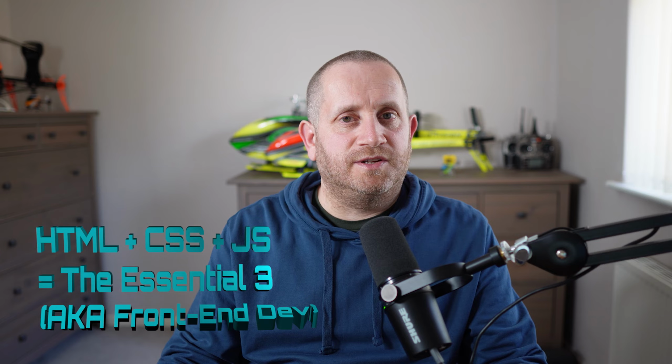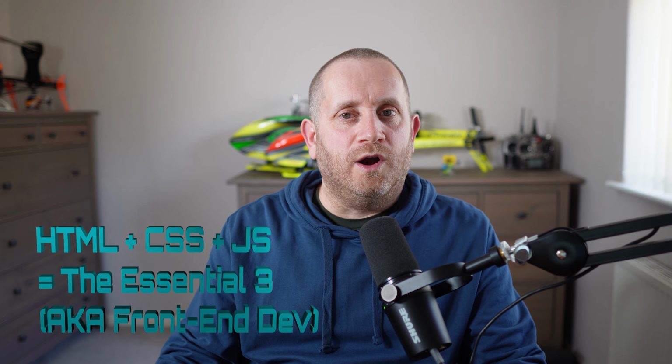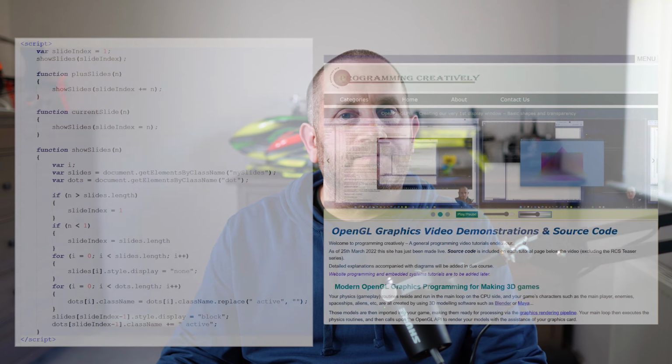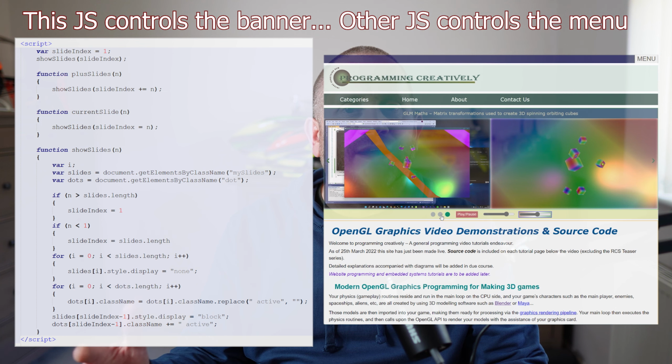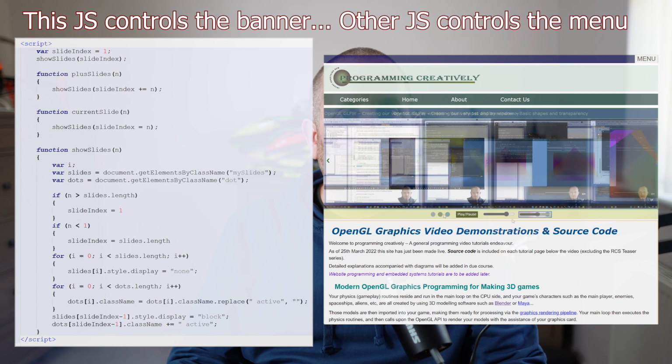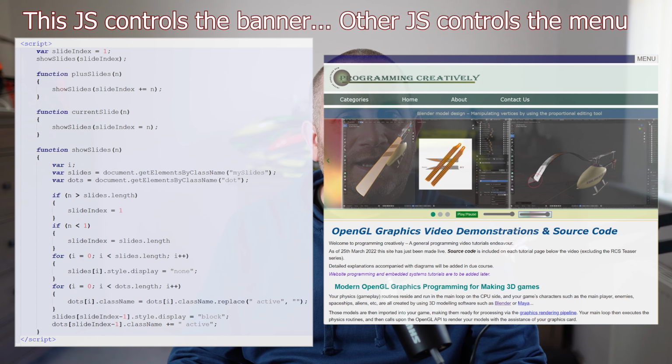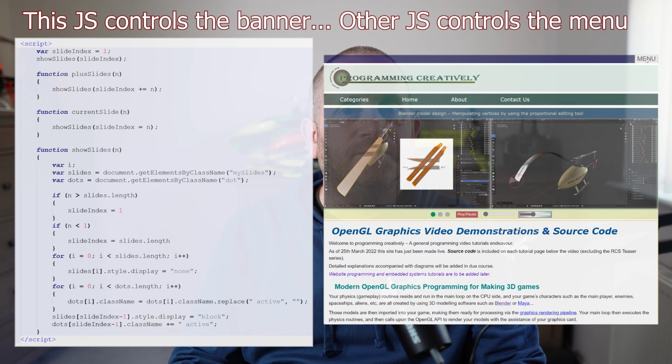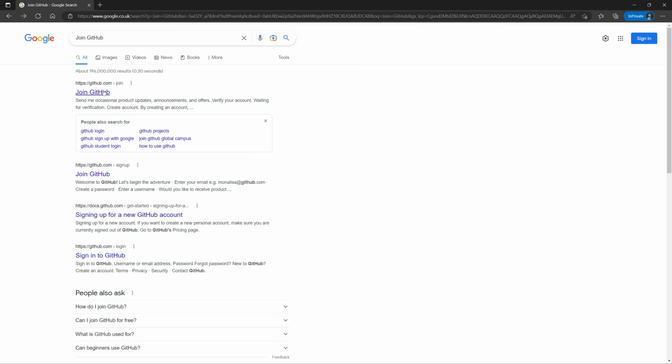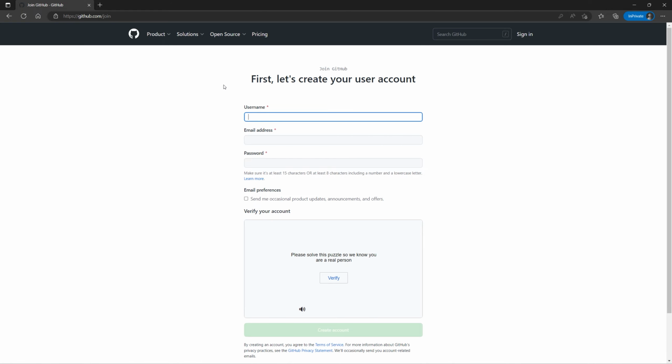So I've mentioned HTML and CSS quite extensively so far, but there's a third item, and that is JavaScript. So we've got HTML, CSS and JavaScript, and together they form what we often call the essential three. The JavaScript can interact with the HTML structure in such a way that it manipulates the existing layout of the page. So now I'm going to show you how to upload the files to GitHub.